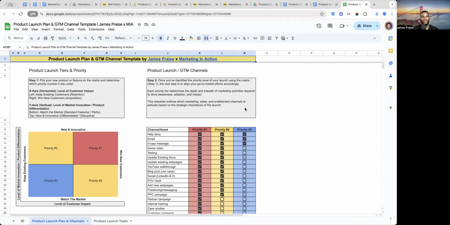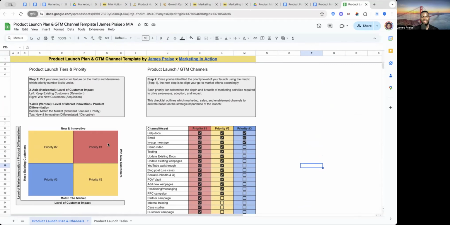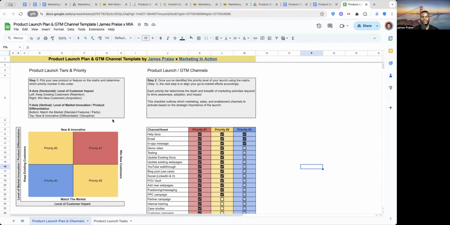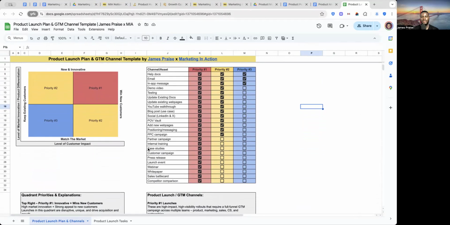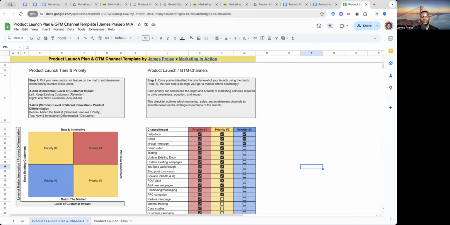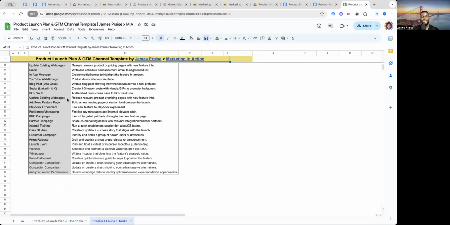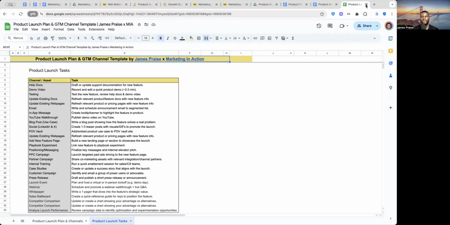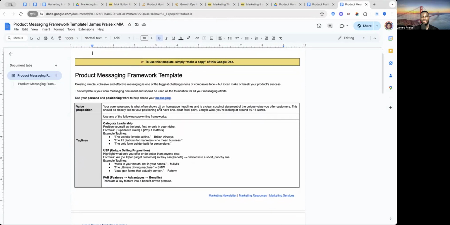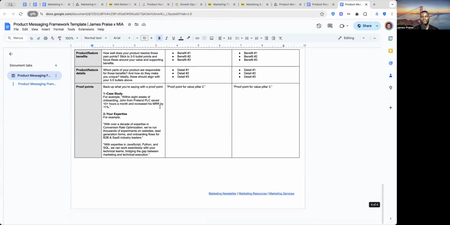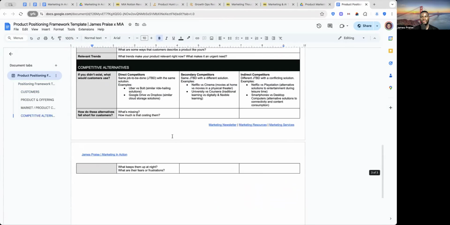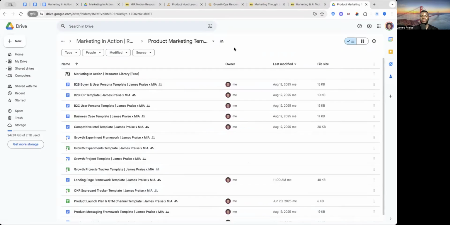We have a product launch and GTM channel templates that you get access to as well. This is for launching products or features and how you prioritize and select the right channels that you use to go to market for your product launches or your feature launches, and what are the different tasks you basically need to complete to have a successful launch. There's also a product messaging framework here that is tied to your positioning document, and this is also for your product positioning. We've gone through this, so all of these are available as well in these folders.